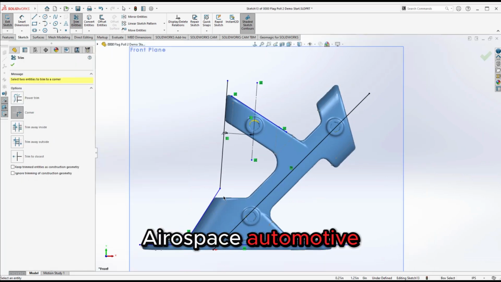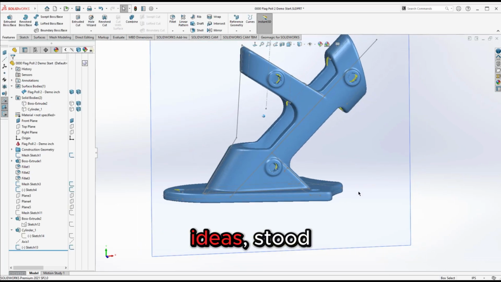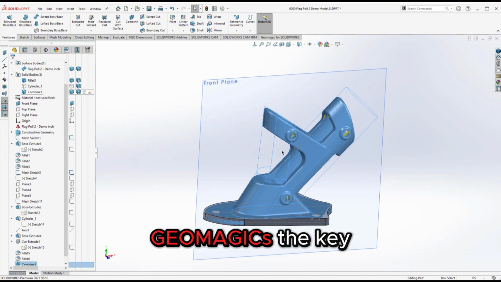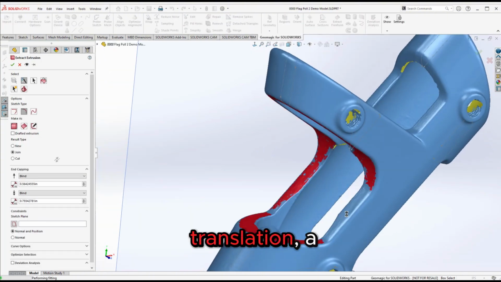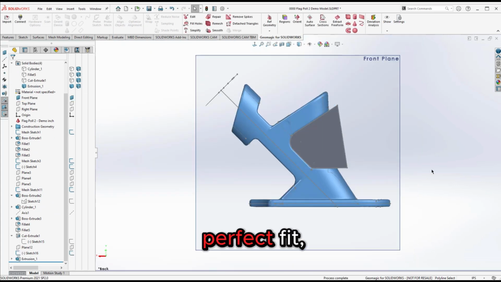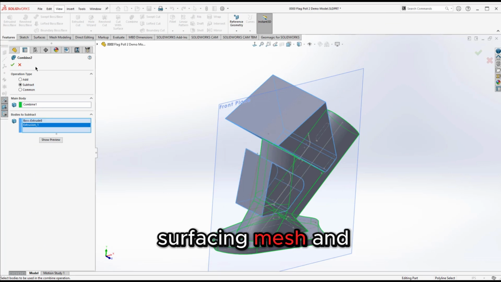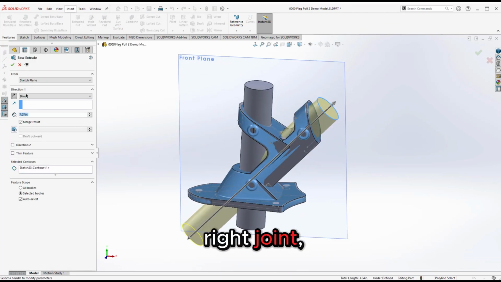Aerospace, automotive, consumer goods, redesign. Optimize where your ideas stood. From architecture, industrial tooling to Geomagic's the key to make it all come through. No more translation, no wasted time. Perfect fit, perfect part. Every single design, surfacing mesh and point cloud on point. All in SolidWorks will join the right joint.